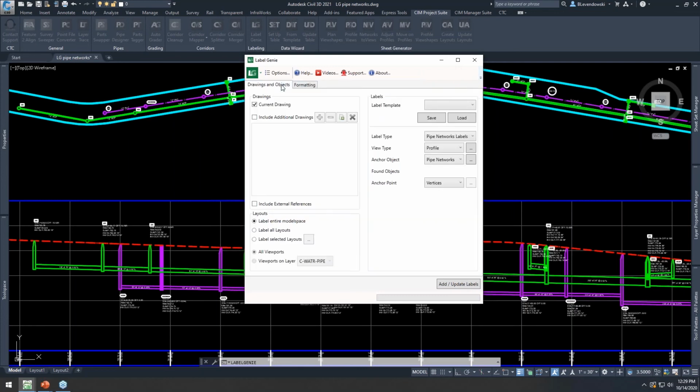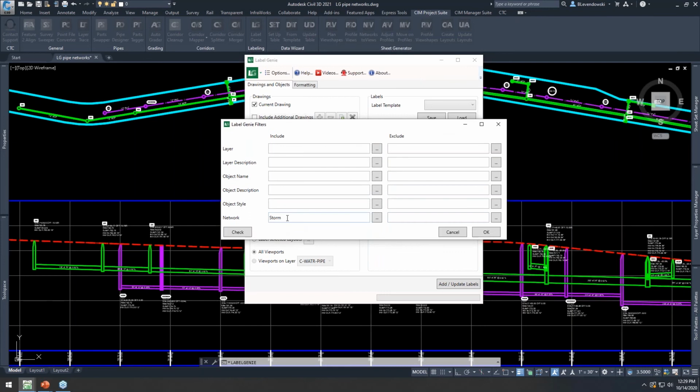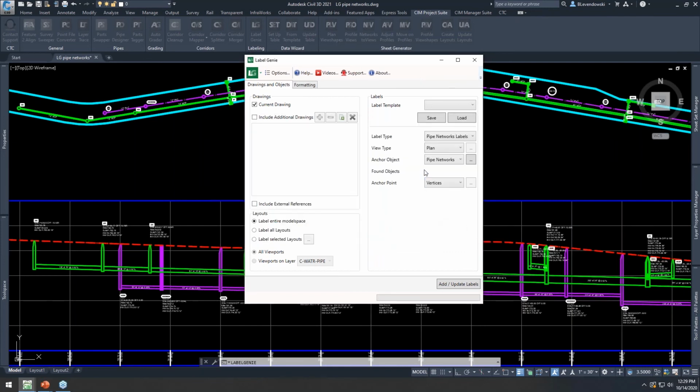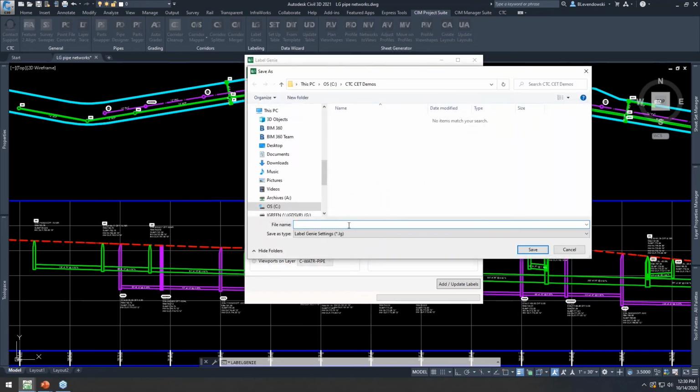So I'm going to save all my storm and sanitary labels for plan view, and I'm going to eliminate the storm filter here. Okay, so it's all plan pipe networks. I'm going to click up here in the label template option, click new file and click save, and this will be pipe networks plan.